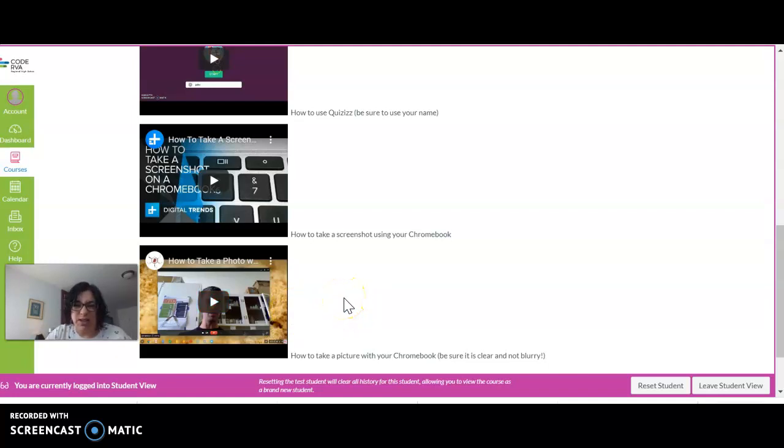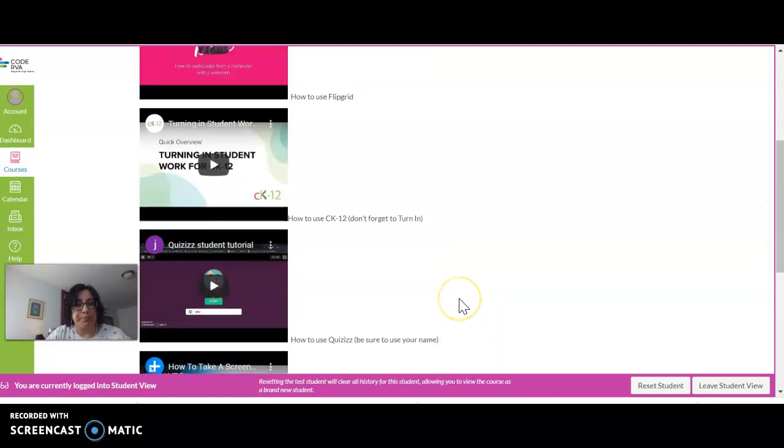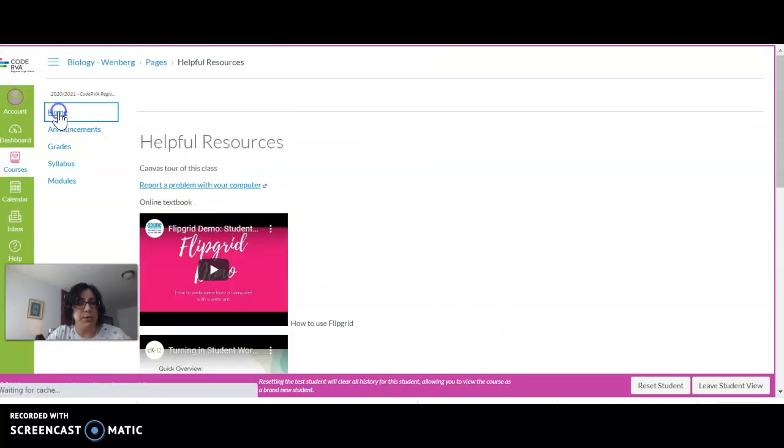Just make sure it's a clear picture right down here. Make sure it's clear and not blurry, because I want to be able to see it. All right, so that's on the resource page. So let me go back home.